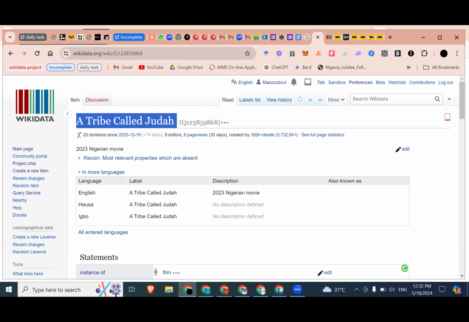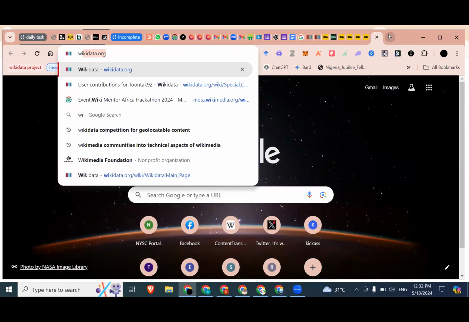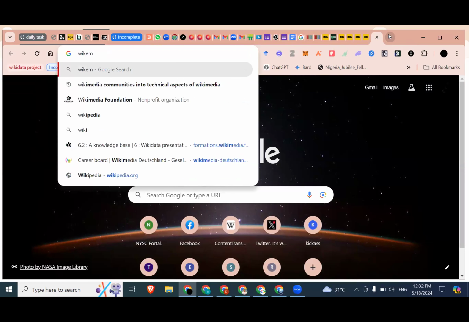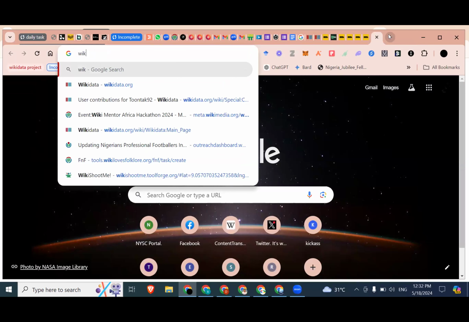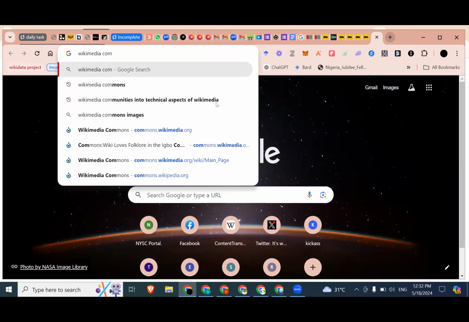an image of this. So Ceslas will be taking us on Wikimedia Commons and the licenses around it. So he will give us the official link, but let me just go there. Wikimedia Commons.